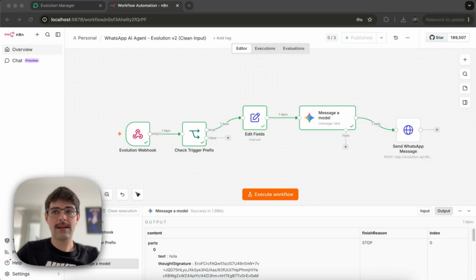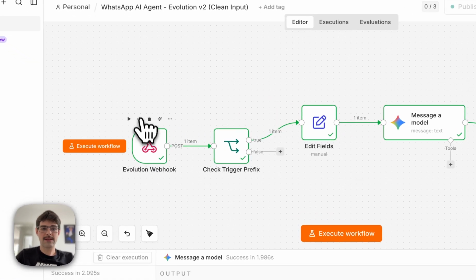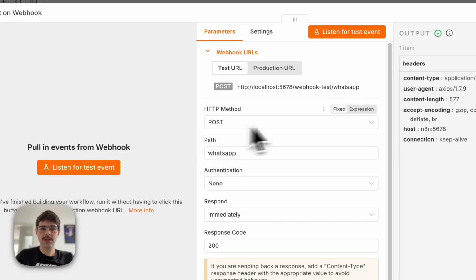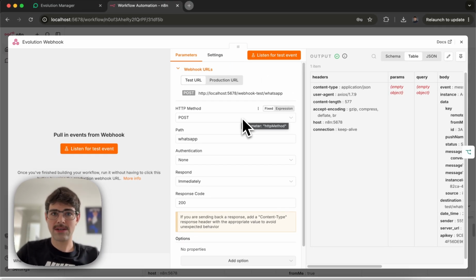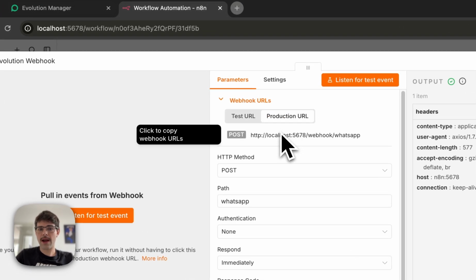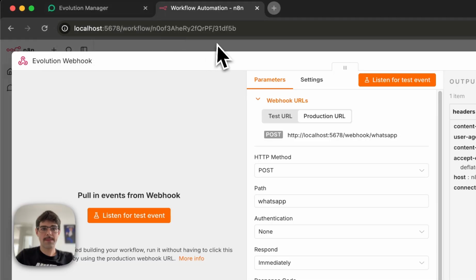And here's the n8n workflow. It's just like 5 nodes. The first one is the Evolution webhook node. So this is the entry point. Every incoming WhatsApp message lands here first. So here we have the URL that we need to reference in our Evolution.